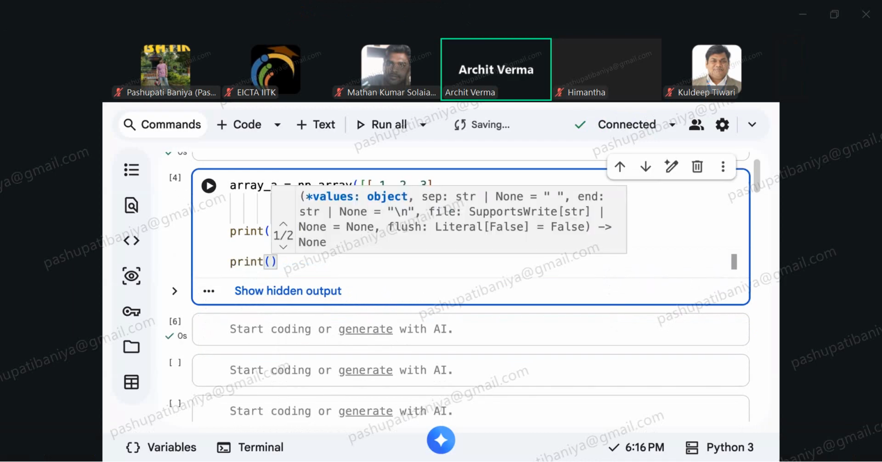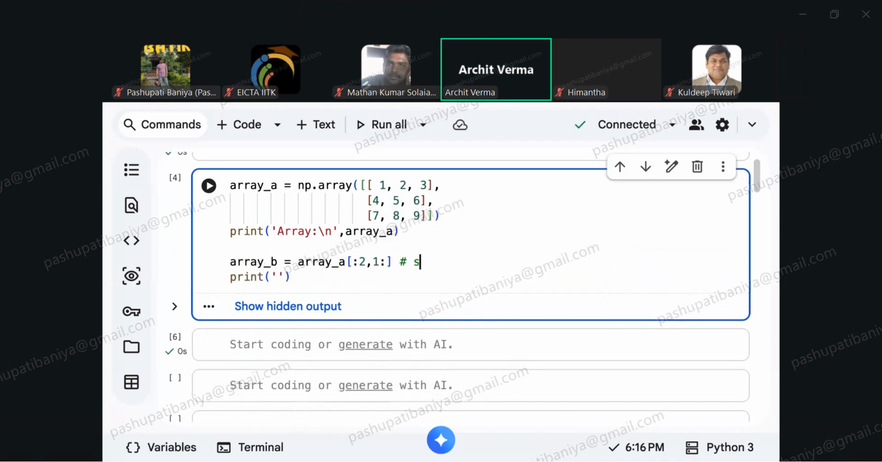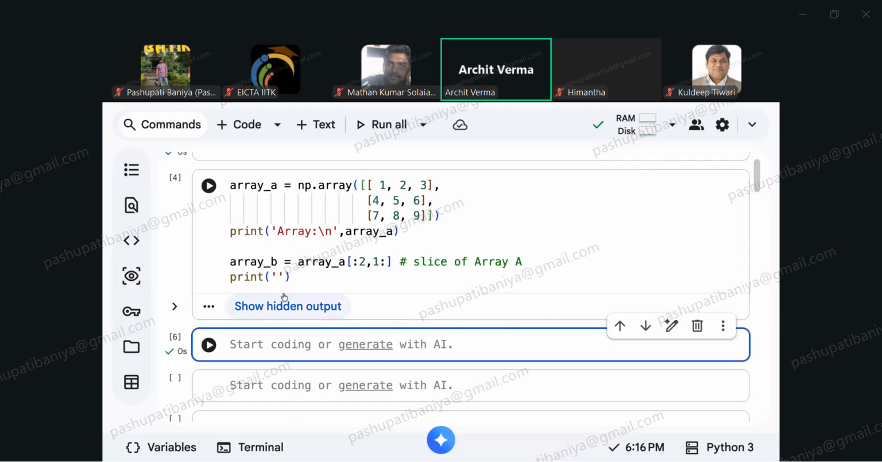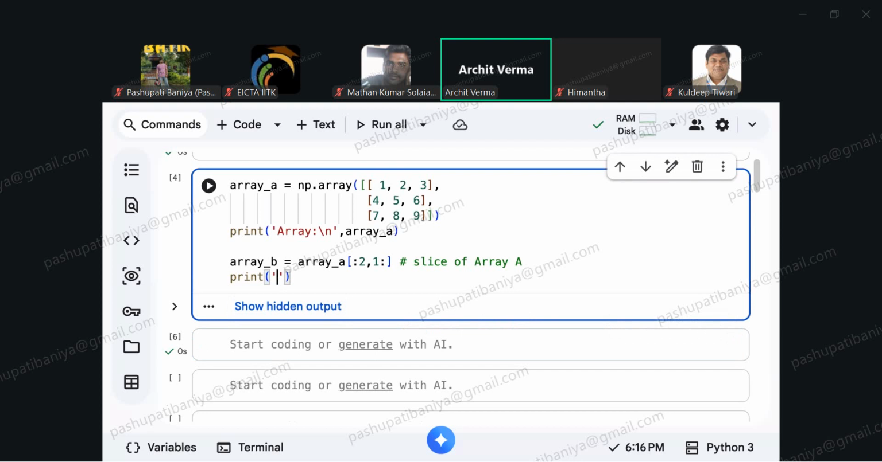Now to b, here we have the b slice of array A. Let's call this array b, that will be better. This is array b, this is array A.